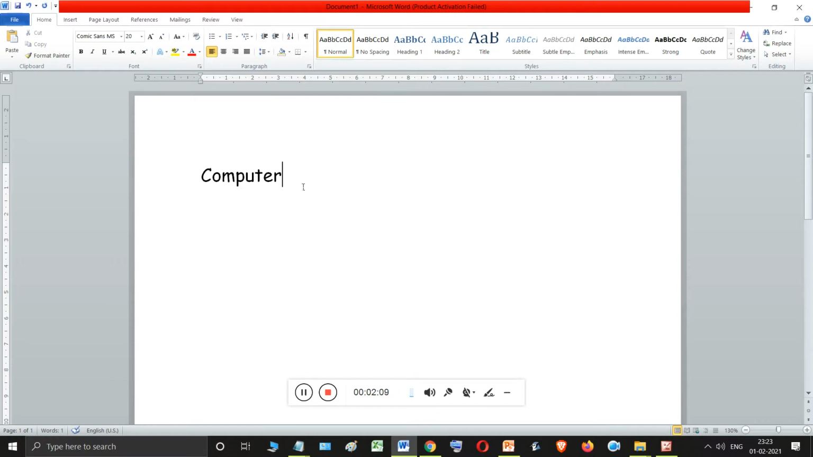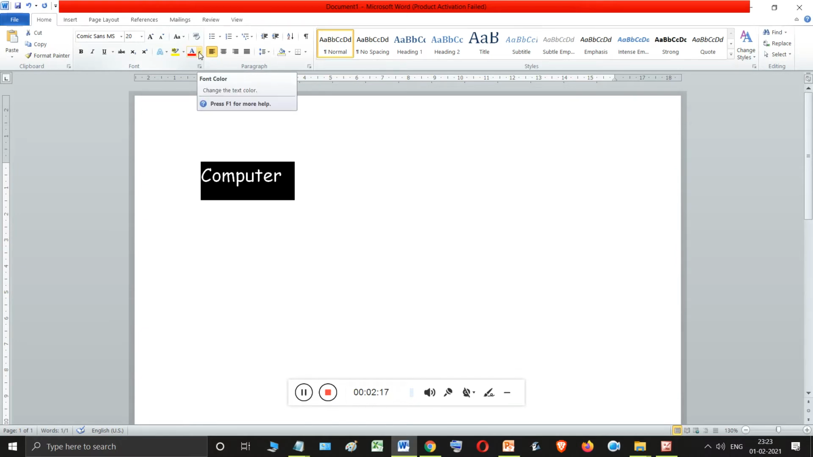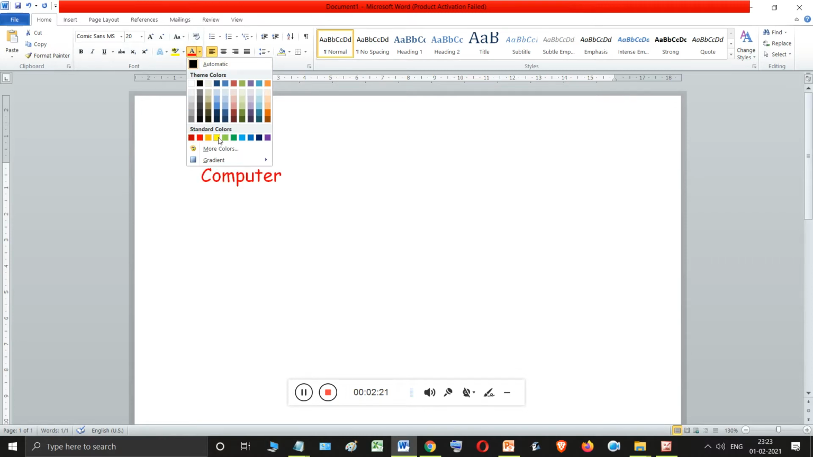Now one more thing you can do is select this and change the font color from here. See, this button is called font color. To change the font color, you can click over here and then select from various options that are available. Like if you want to make the color green, just select the green color and the color of the font has changed. So these three things you can do easily in Microsoft Word.